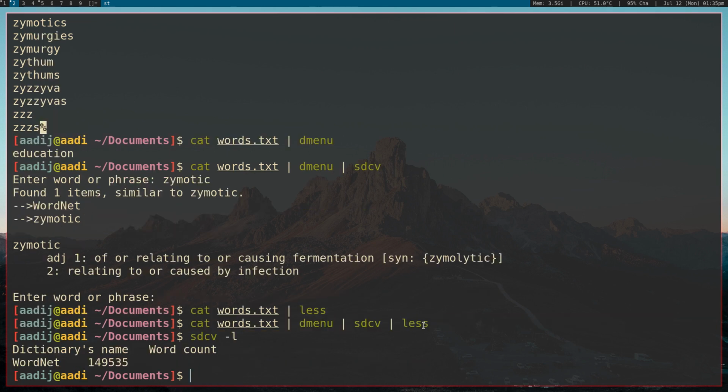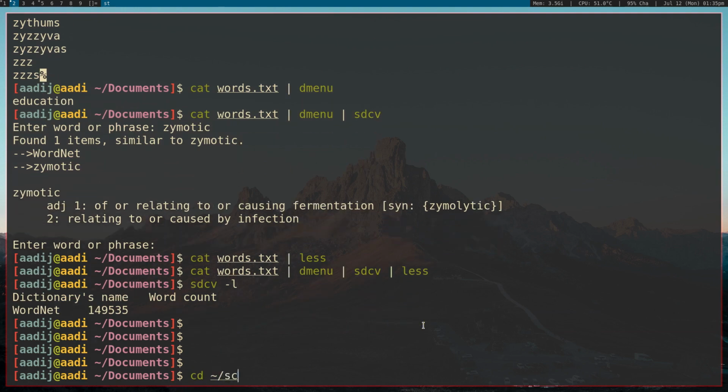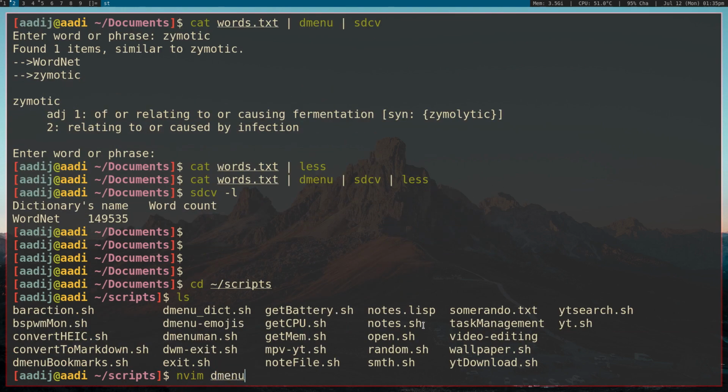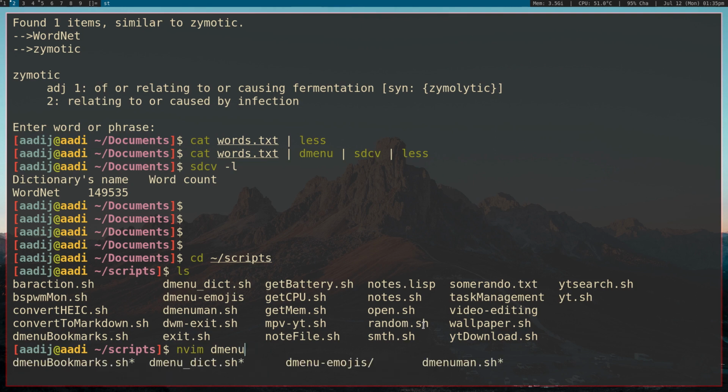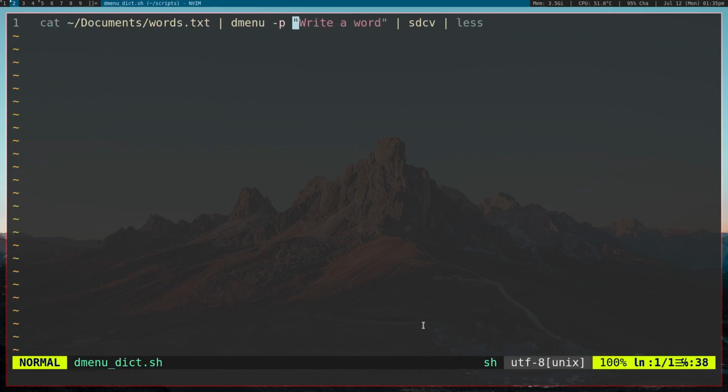Now, I have this currently as a script. So if I go into dmenu, what is it? Oh no, I forgot the name of it. Dmenu dictionary, dmenu underscore dict. There we go. I have this currently put as a script. It does exactly what we went over. It pipes the output of the words.txt into dmenu, pipes that into sdcv to get the definition of the word the user entered, and pipes that into less to make it look nice.